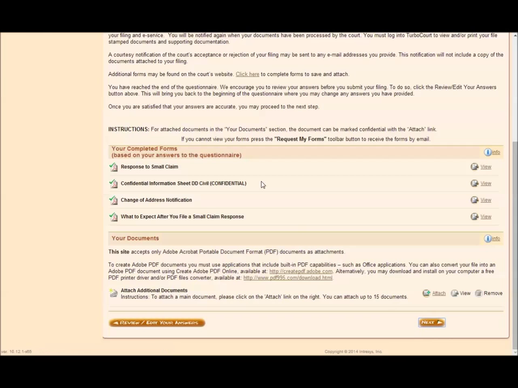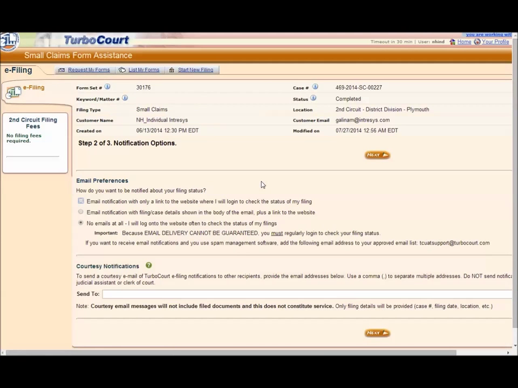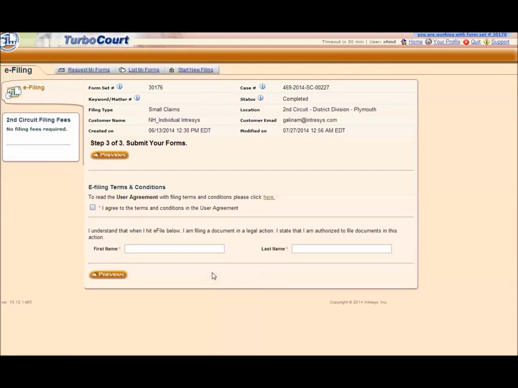Once you're ready, click Next. Step 2, your email preferences. This shows your default email setting from when you first registered. If you want to override that for this particular filing and indicate that, in fact, you do want to receive email notifications regarding the status of this filing, you can change that setting for this filing. You can also add additional email addresses here to send that same type of courtesy notification to others, for perhaps a co-defendant, a friend, whomever that might be, and they'll also get status updates as to what's going on with this filing. Once you're ready, click Next one more time.